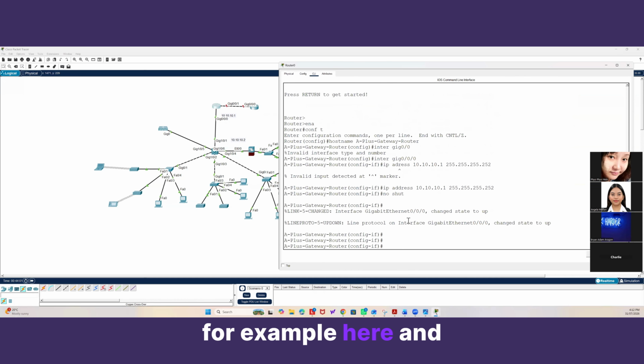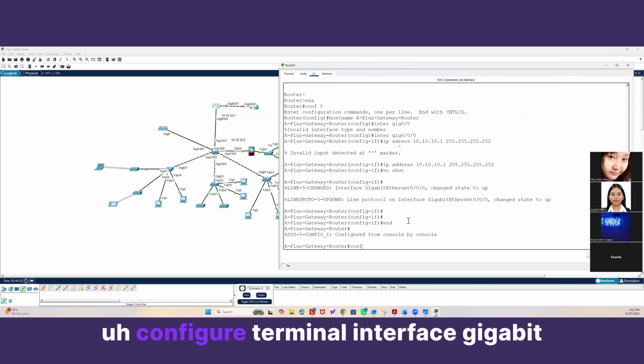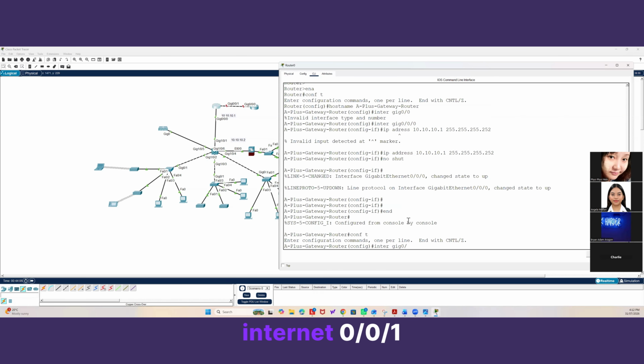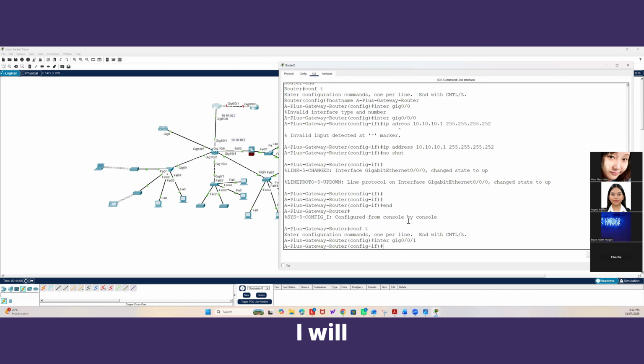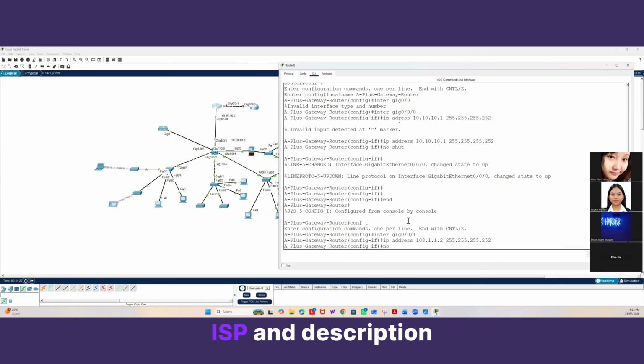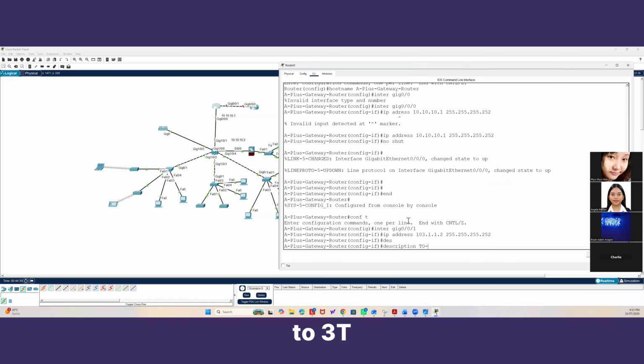For example, here, configure terminal, interface gigabit Ethernet 0/0/1. I will do the IP address 103.1.1.2, for example, 255.255.255.252, and description 3T Tech ISP.